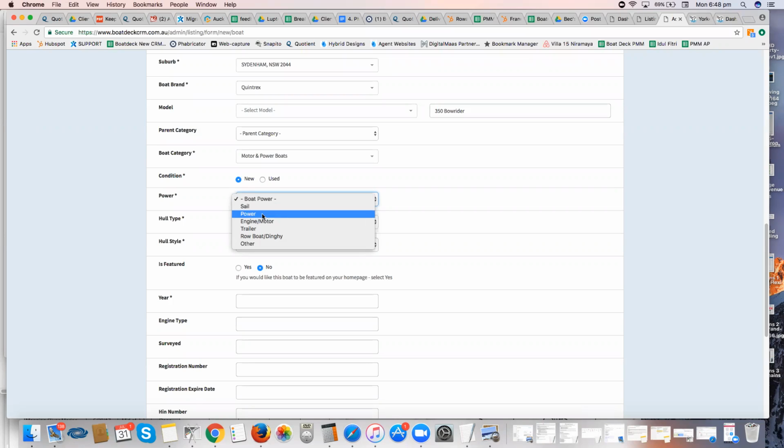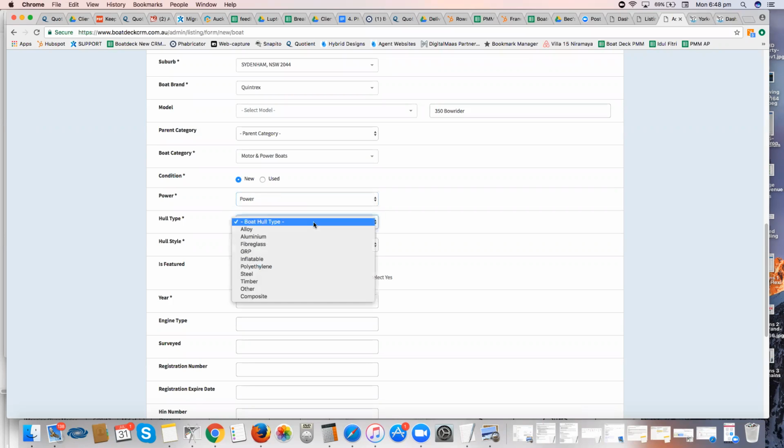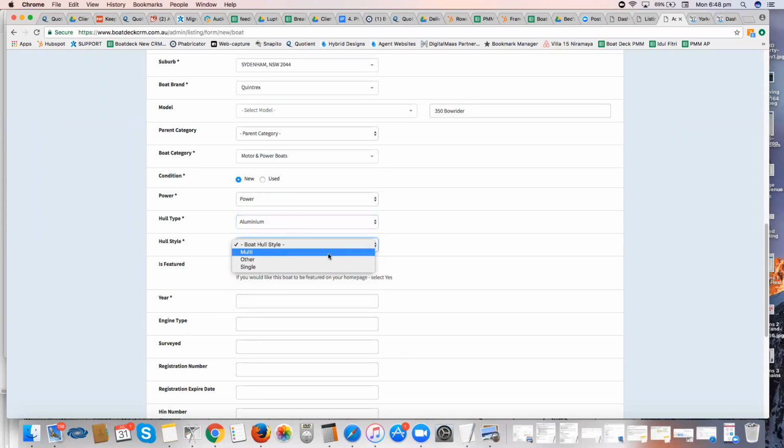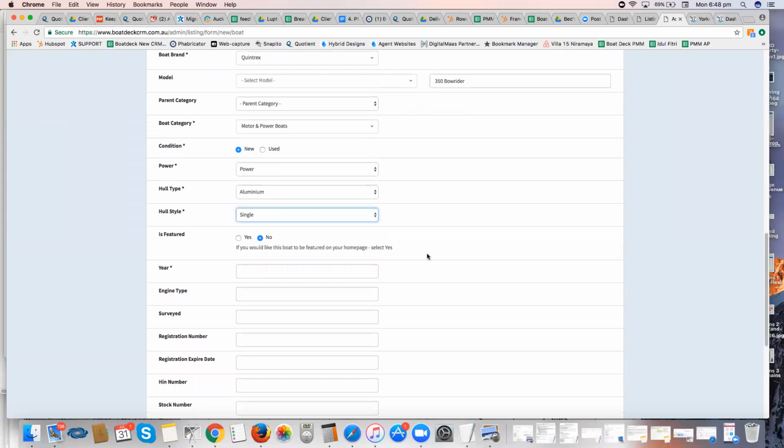Otherwise, you need to make sure you select power because it's a power boat. Hull type can be whatever it needs to be. The hull style can be single. It's featured. Now, it depends on your site.